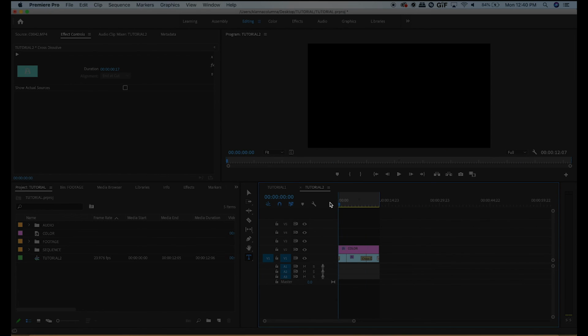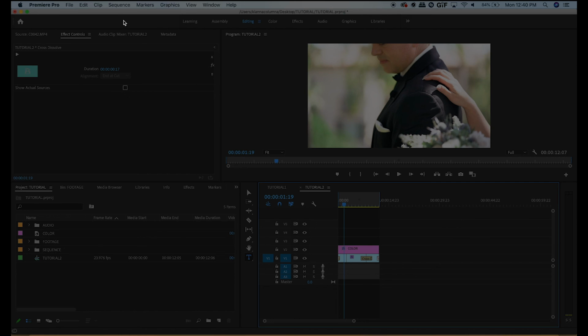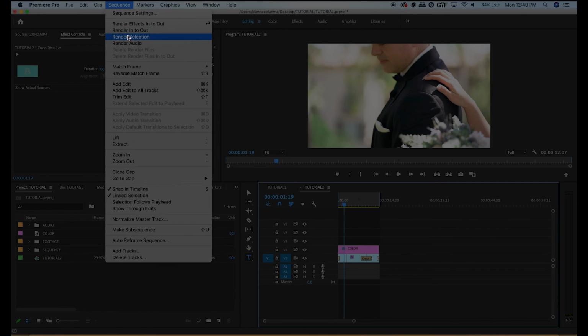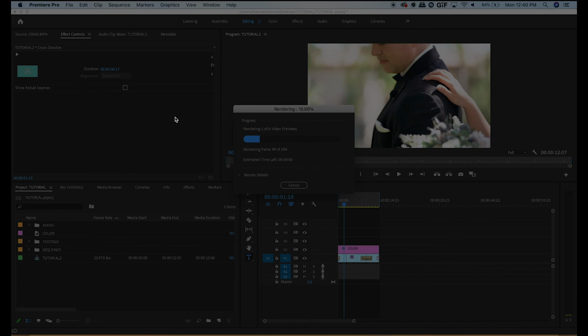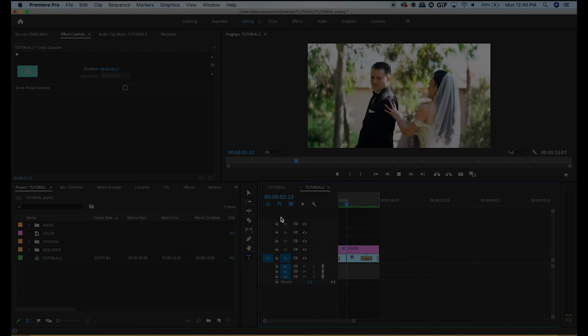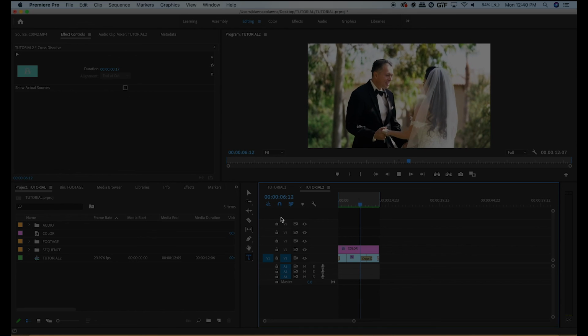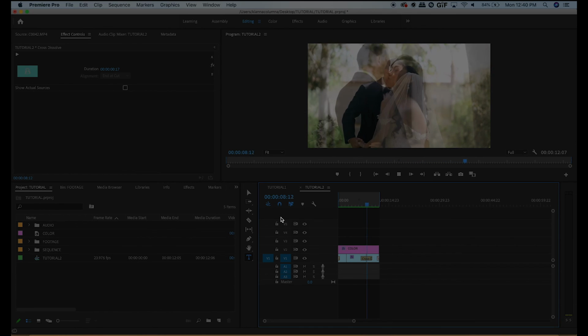Before we export, you want to render your video clips. And you're going to do that by clicking Sequence, Render In to Out. It's going to process the rendering of your video. It'll just make a smoother, faster export for you. Also, if your video gets very long, there's a lot of different effects happening at once, it's going to make it a much easier viewing process for you too.